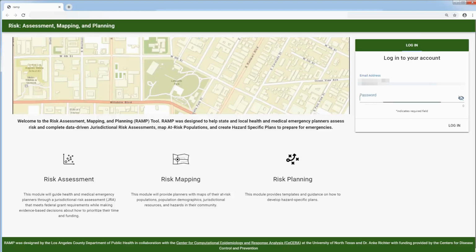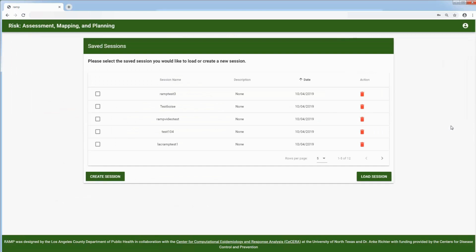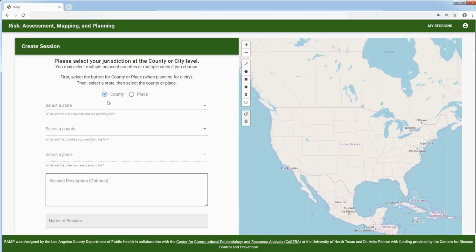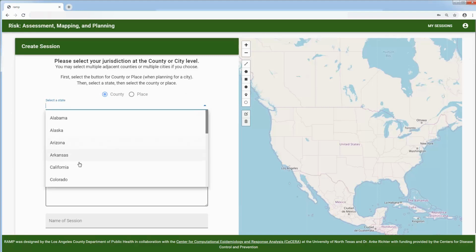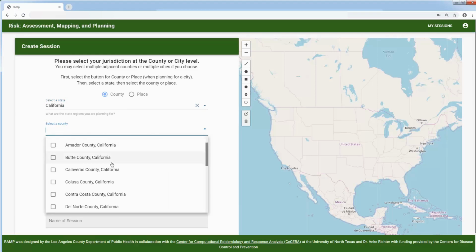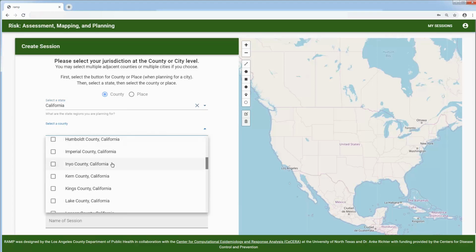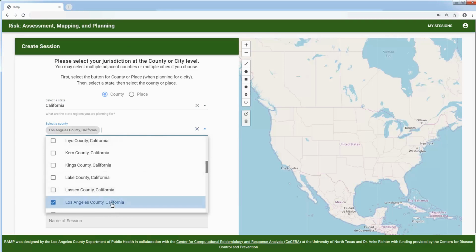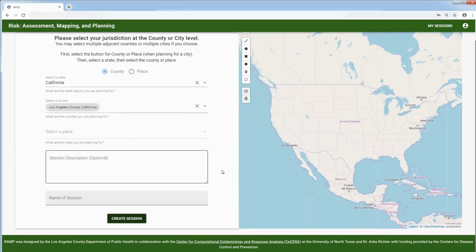New users will need to create a new login. Now the user will create or load a session with their jurisdiction of interest. To create a session, click Create Session. First, choose County or Place, and then select your jurisdiction. The user can plan for any county or city in the United States. The user may also plan from multiple contiguous jurisdictions.